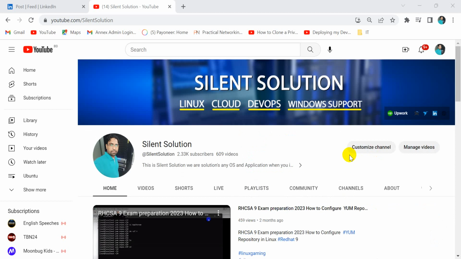Today we are discussing how to run a web application in a Docker container. Let's go.